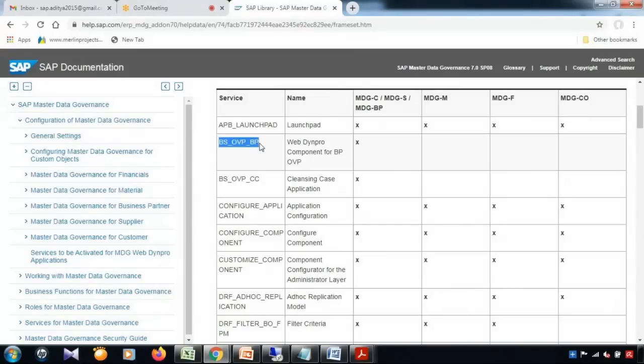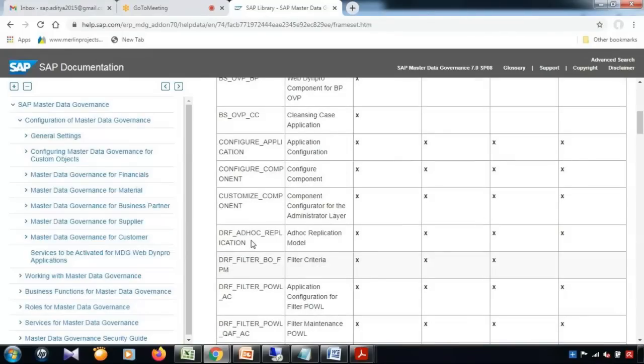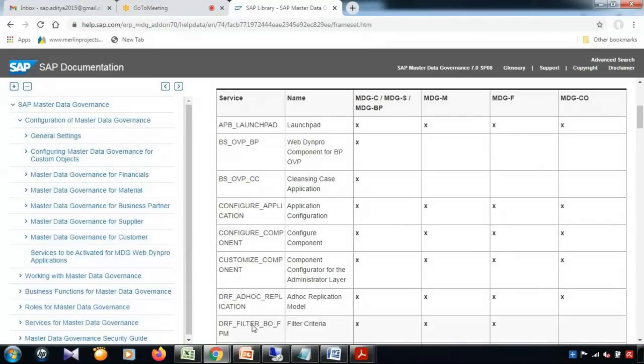This is nothing but the WebDynpro component for business partners. By name itself, it clearly indicates that this is for business partner, and business partner contains customer and supplier. That means it is applicable only for this category: customer, supplier and business partner. It is not required for MM, for FICO or for custom object, right? So this way you can see we have different types of services which will be required.